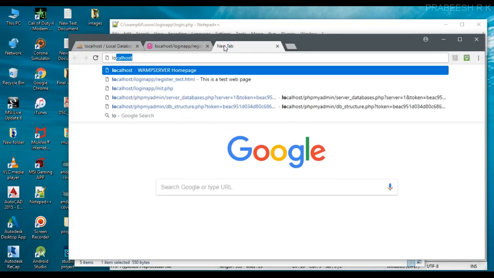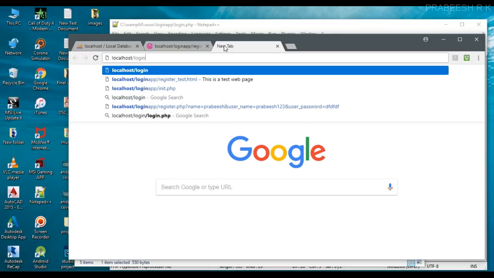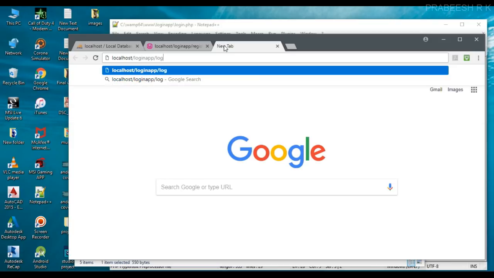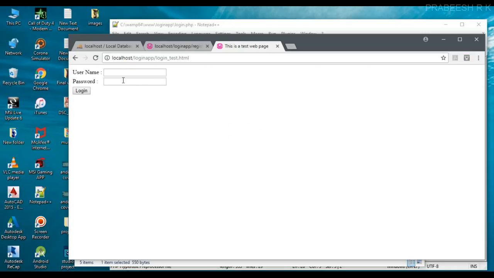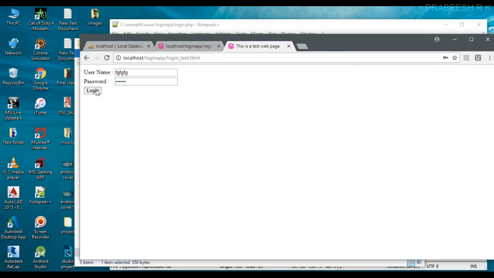So localhost, login app, login, test.html. So specify the username. First here I enter some wrong information. The user is now not available, and click login.